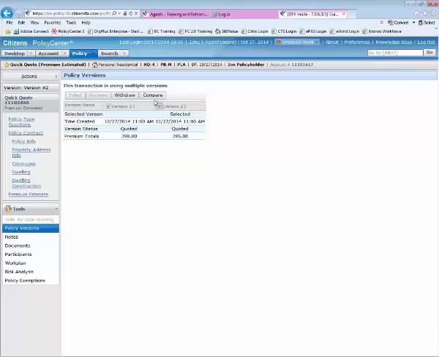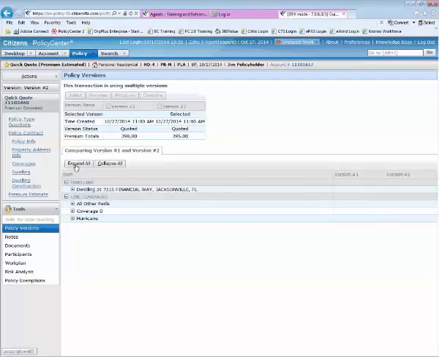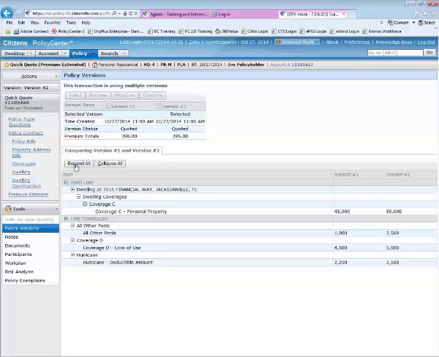So I'm going to click on Compare, and then I'm going to click on Expand All. All right. So what this will do is show me the details side by side of version number 1 next to version number 2, and it shows us everything that we made changes to between the 2 versions.